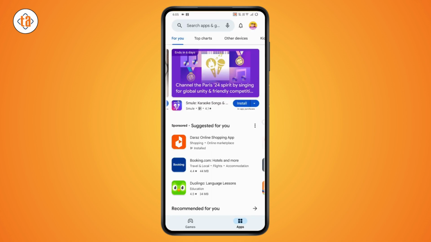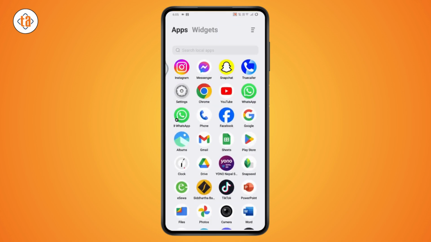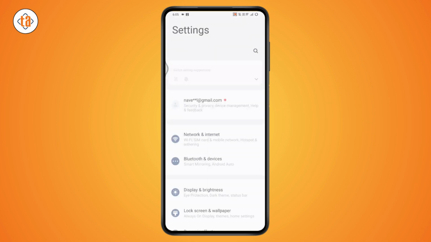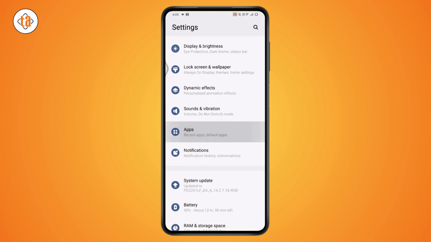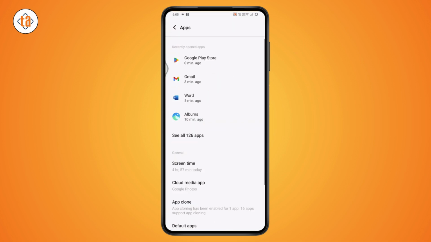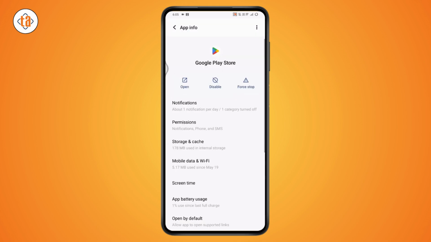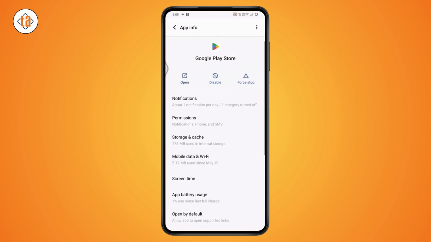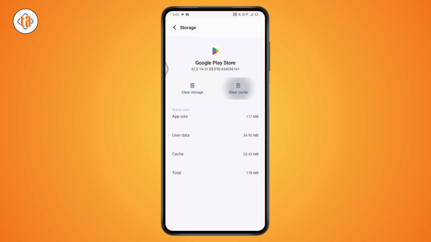Now you need to go back and open up your settings on your device, scroll down and go for apps. Under apps, go for see all apps and open up your Google Play Store application. Once you open your Google Play Store in your settings, tap on storage and cache, and then tap on clear cache and your problem will be fixed.